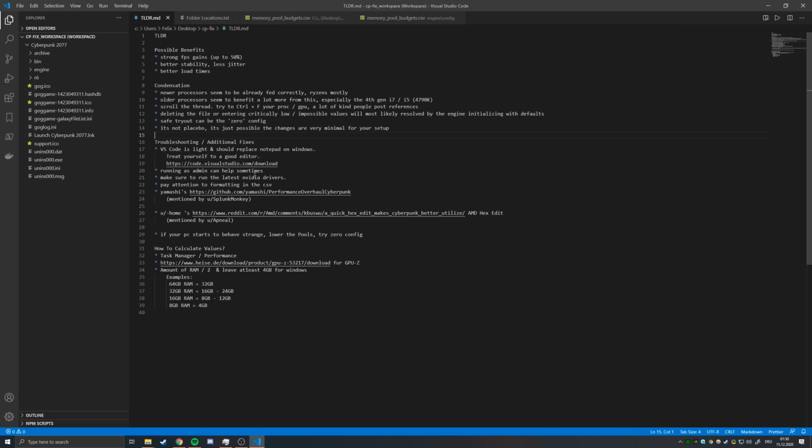Running it as admin can sometimes help. There's been people that say they've changed the file and nothing happened, but as soon as they ran it as an admin, it worked. Also, please make sure to download the latest NVIDIA drivers. I feel like some people don't have this, or think it doesn't matter. It does a lot.